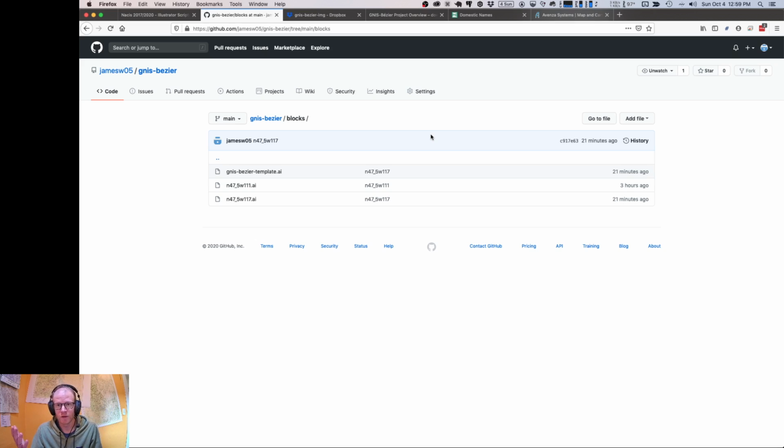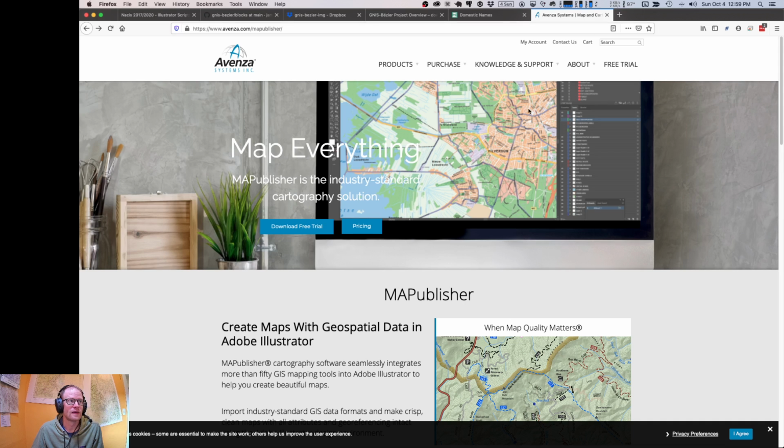So you'll need Adobe Illustrator, Illustrator CS6 through CS 2020. Doesn't really matter, I can deal with any of those. The other thing you'll need is Map Publisher, which is this extension made by Avenza Systems that allows us to keep our spatial referencing and attribute information within the Illustrator document, so very critical for this project.